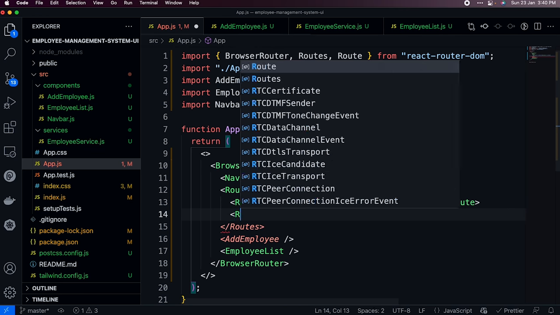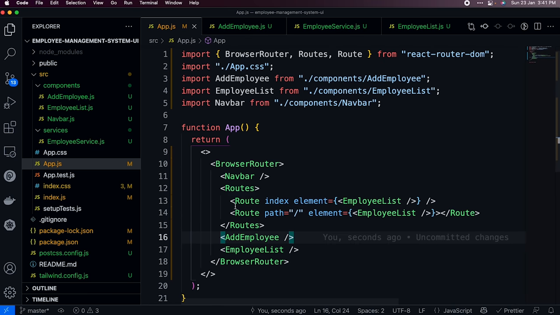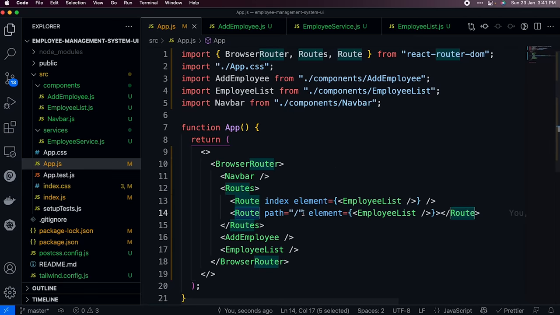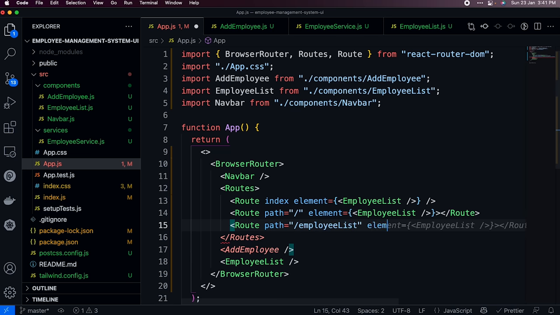Then if my route is index, that means your default path, which element do you need to show? I want to show EmployeeList again. Let me add it over here. So I just defined two routes: when there is an index route, I want to show EmployeeList, and if there is a forward slash route, I want to show EmployeeList. If the route is slash employee list, at that time also I need to show element equals EmployeeList.